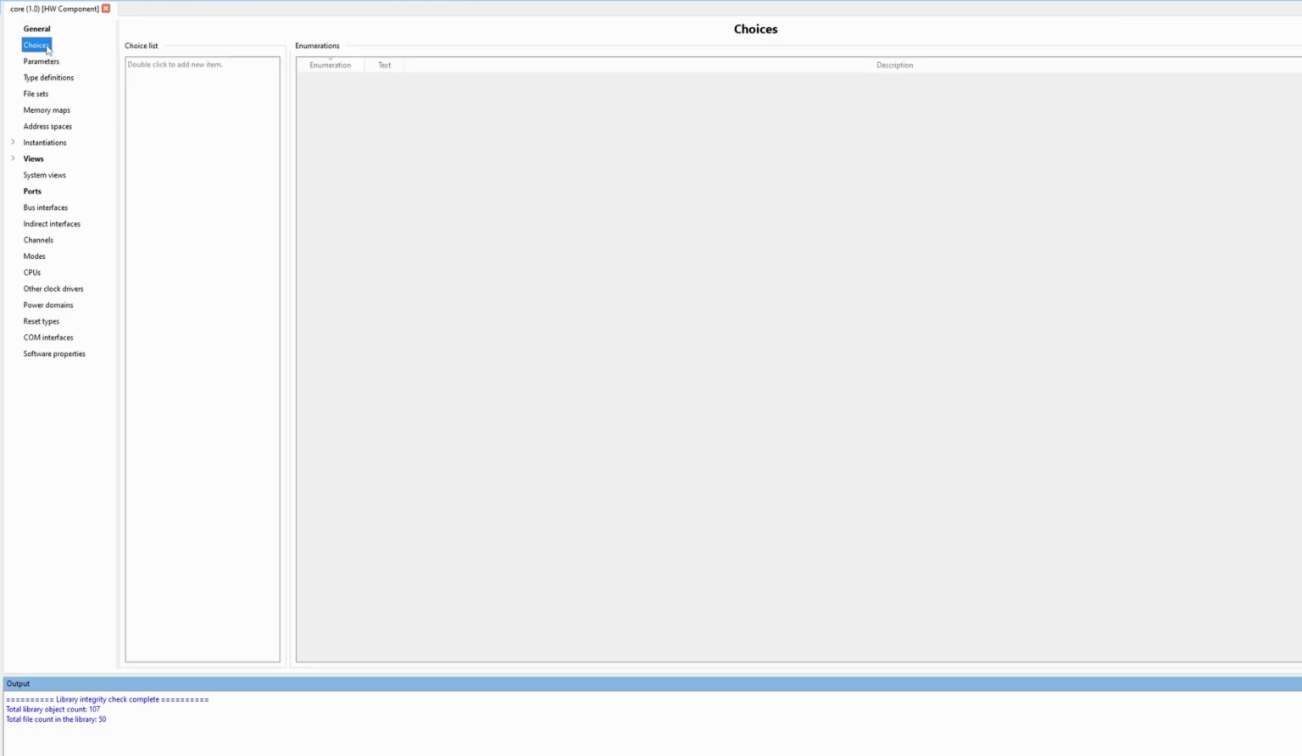Choices are sets of determined enumerations that the parameters can use to select a value. The Choices editor is divided into two parts. On the left side we have the list of choices and on the right side we have the enumerations editor. Both of these feature the common abilities of the Cactus 2 table editors.